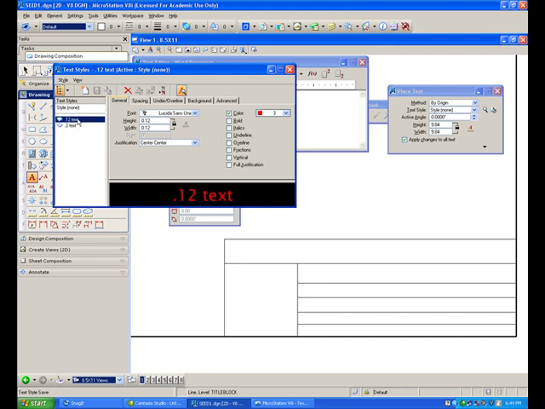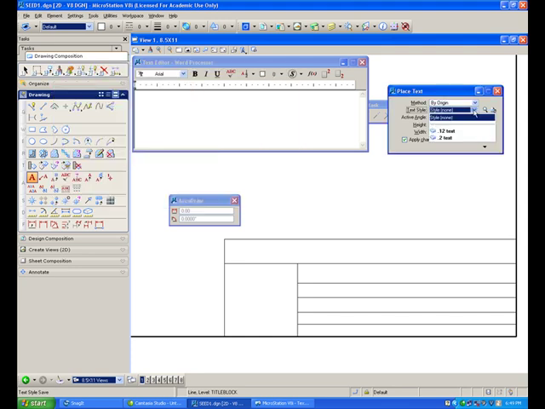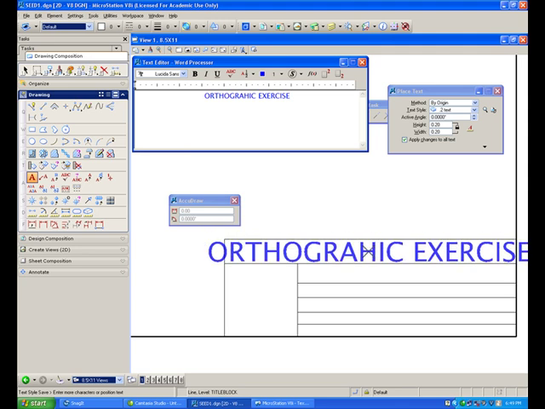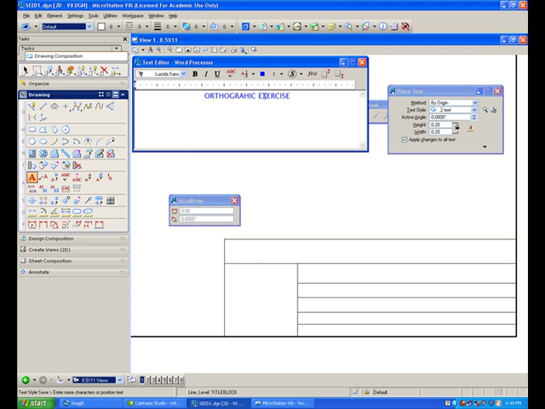If I just start typing here, my title is going to be orthographic. I'll do all caps. Exercise. And when I pull my mouse down, you can see it doesn't quite fit, but let's just call it orthographic EX.1. We may have to go a little bit smaller on that one. That's okay for now. We'll leave it there.